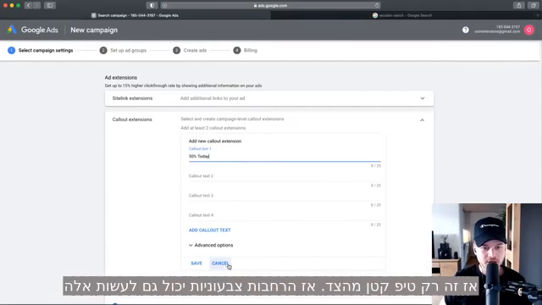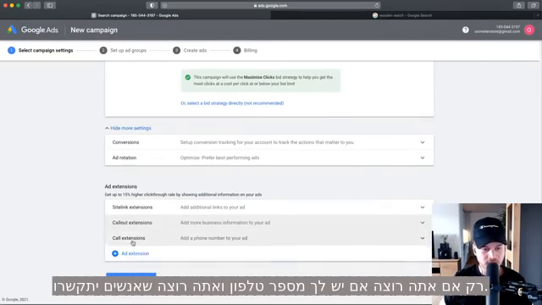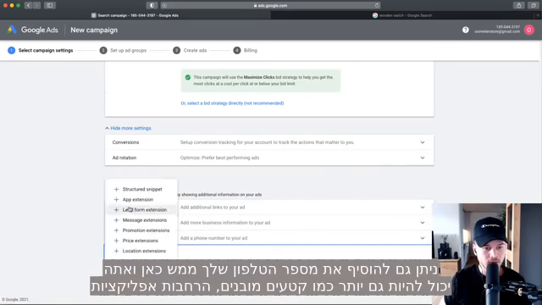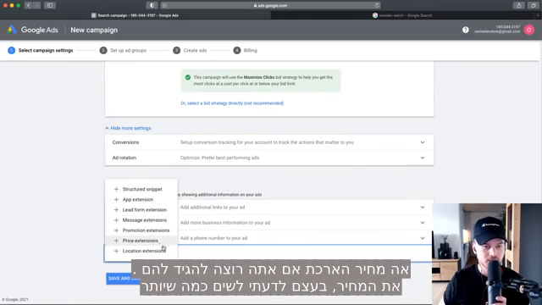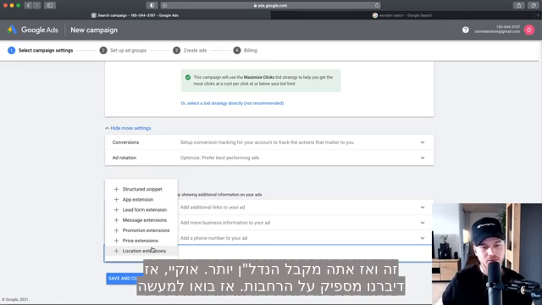So callout extensions, you can also do these, and call extensions only if you have a phone number and you want people to call you. You can add your phone number right here, and you can also add more structured snippets, app extensions, and price extensions if you want to tell them the price. Basically, in my opinion, put as many as possible. Google will not show every extension that you put there, but you have the possibility that Google shows it, and then you get more real estate.